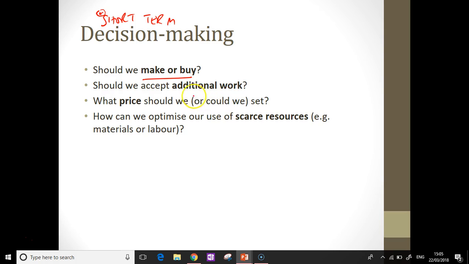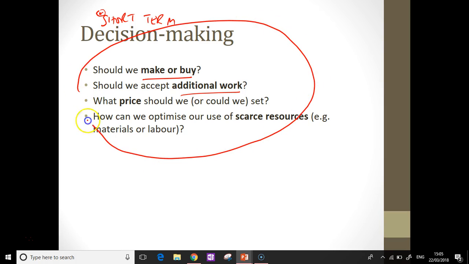The first one we're going to look at is make or buy. And we also use this idea of marginal costing when we talk about should we take on additional work. Now, again, you can't really make these type of decisions at the beginning of your business. I've said this before.